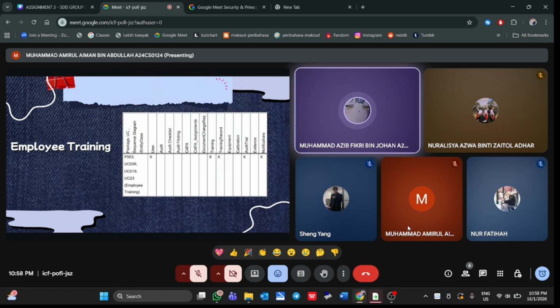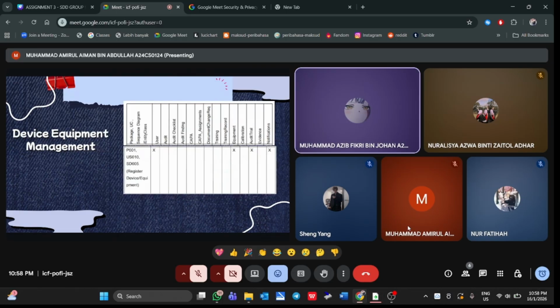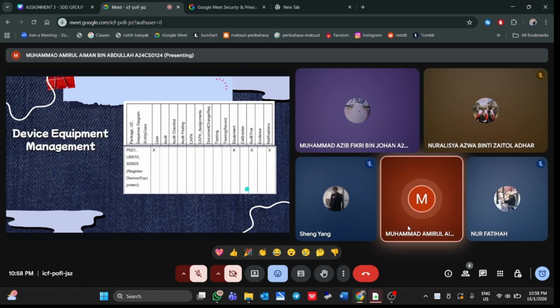Alright, as you can see, this is employee training, use case 006, 019, and 023. What we have here for employee training is user, training record, audit trail, and notification. Next. For the device equipment management, it only has register device or equipment. So it contributes user, equipment, audit trail, and notification.